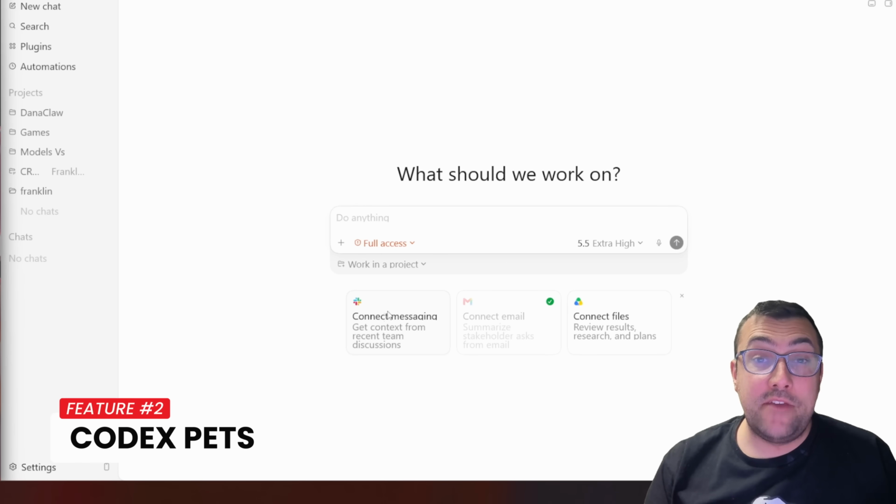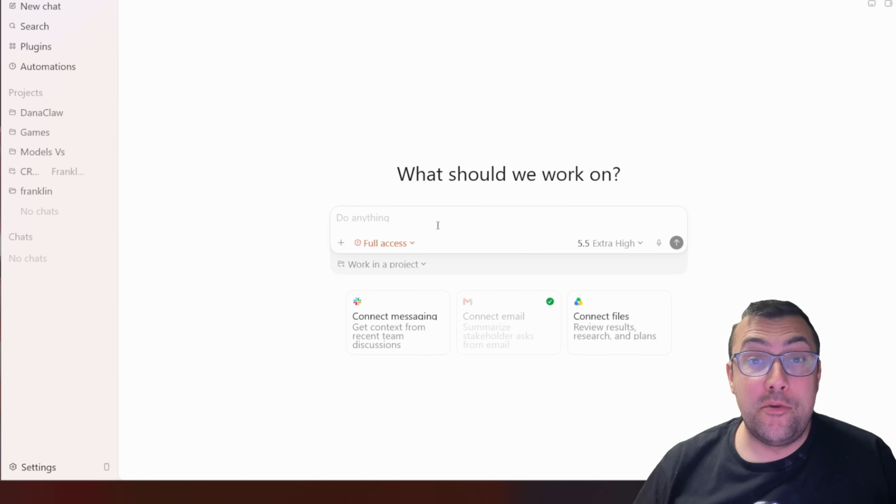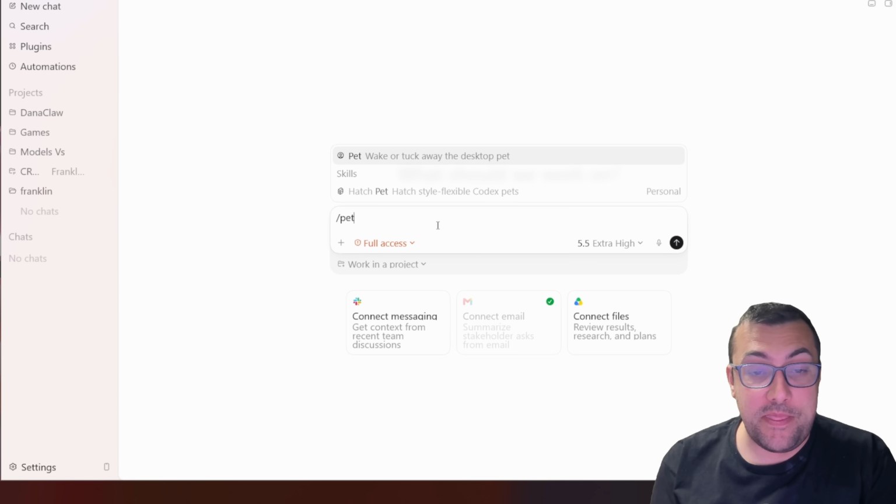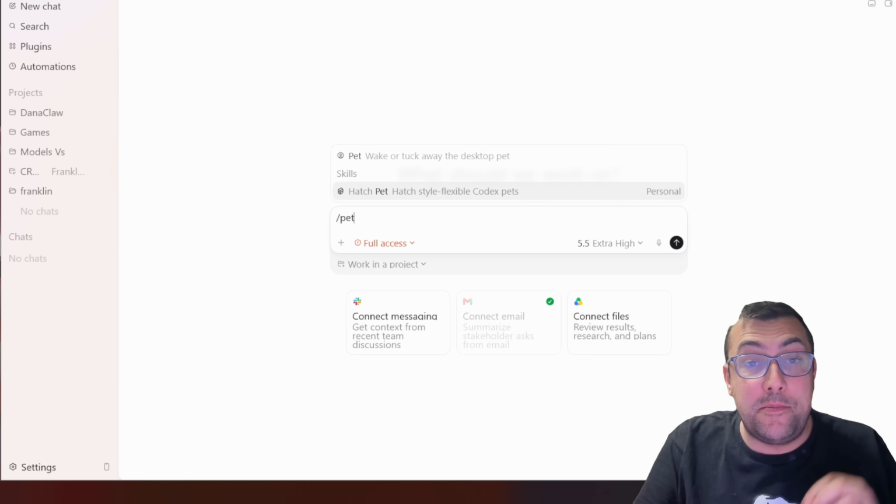The next productivity hack I want to show you is something that Codex added called Pets. And I know you're thinking, how can pets be useful? It is as simple as typing / and then pets, and you can actually wake up your pet and it will just start working. Let me show you what this actually looks like.